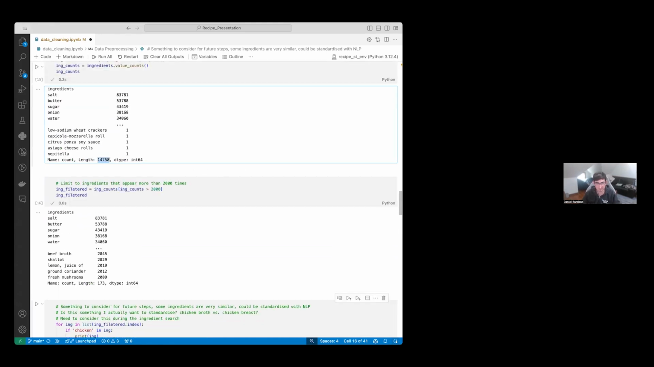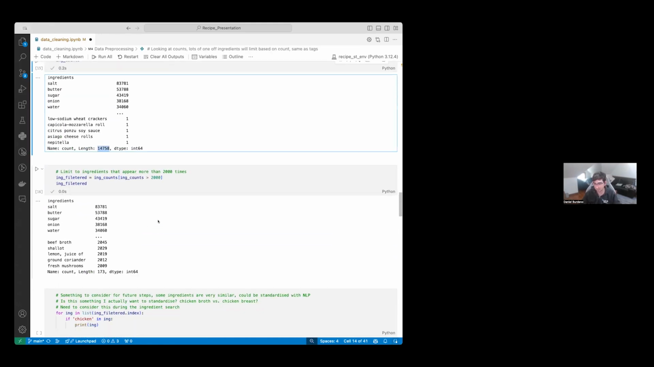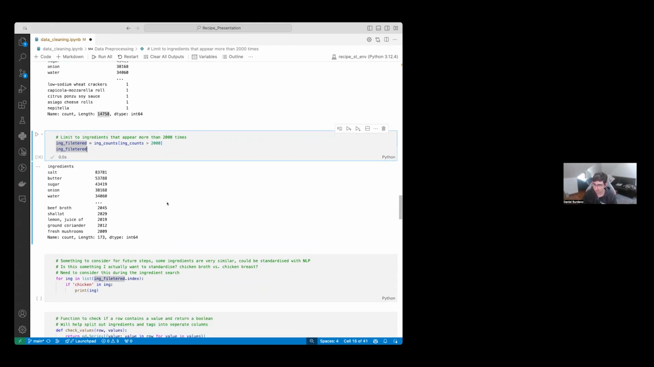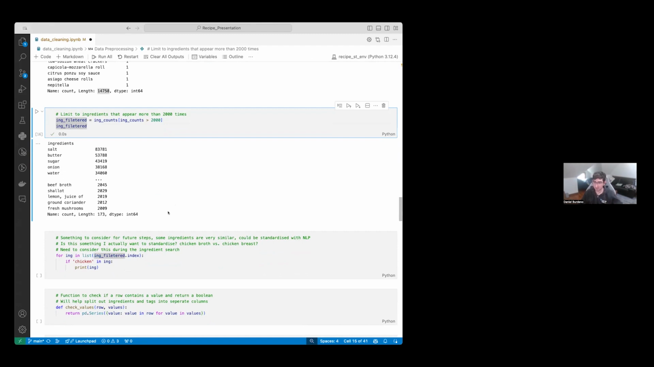almost 15,000 unique ingredients. That's quite a lot. We're going to filter it to ingredients that show up in more than 2,000 recipes. Now, there's some fudging we're going to do with our ingredients here. Again, this is something that we would need to dip into natural language processing to really deal with in a comprehensive manner.